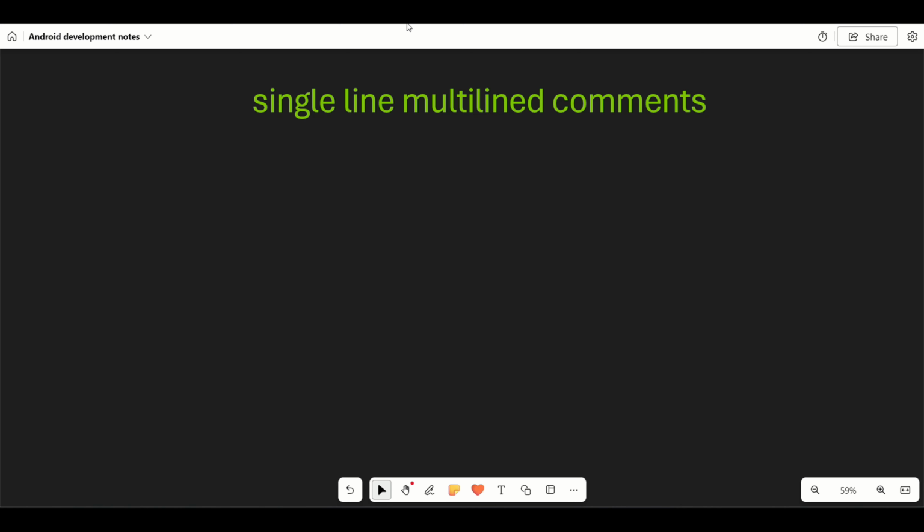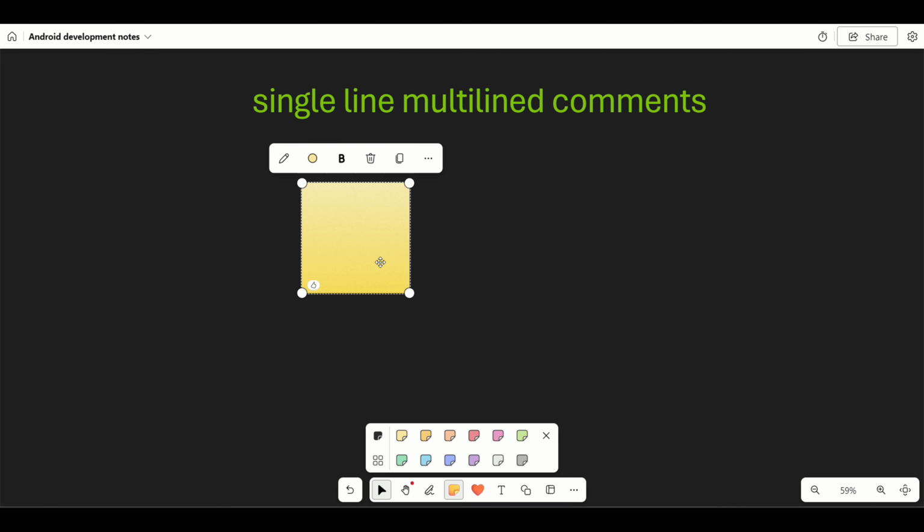Today's topic is single line and multi-line comments. Now let us assume you have joined a company where you write some code. The code is 1,000 lines. Now another employee wants to read your code and finds it very difficult as it is 1,000 lines, and he does not understand what you have written. So comments play a very important role.